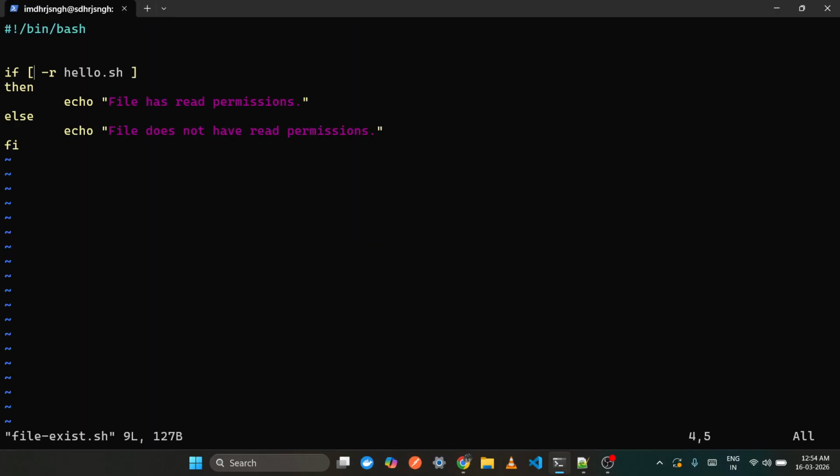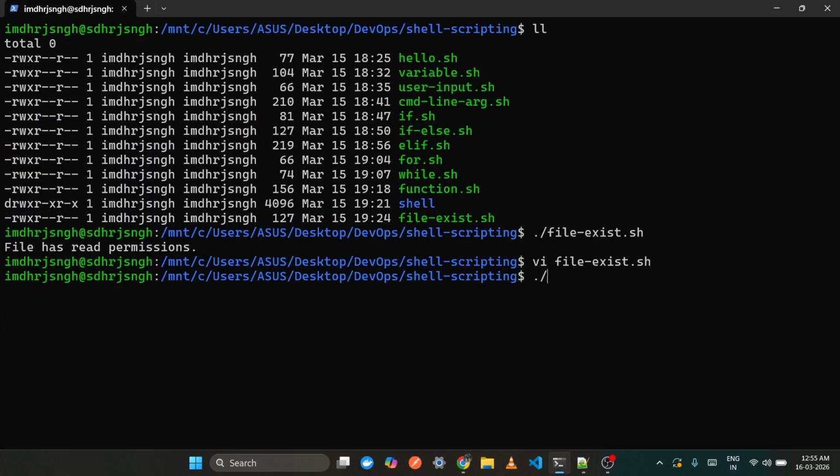Just do a bit of modification here, and I'm not going to change the echo statements. I'm just checking whether it has execute permission or not. If yes, then it's going to print "file has execute permission." Otherwise, "file doesn't have execute permission." Fine. Now run the file with dot slash.